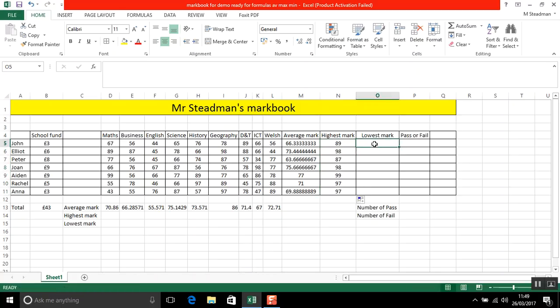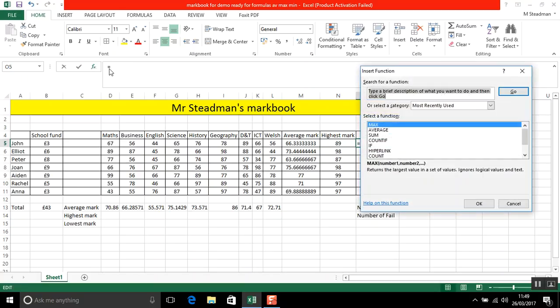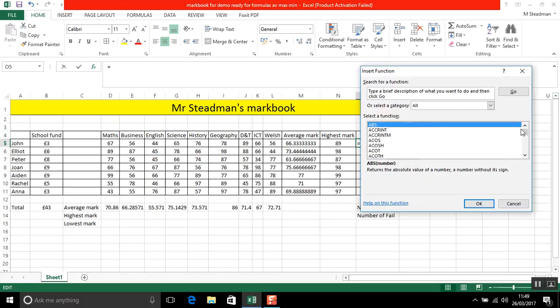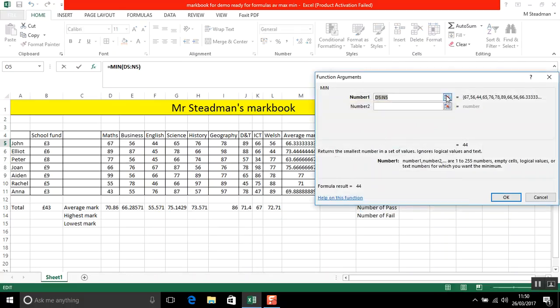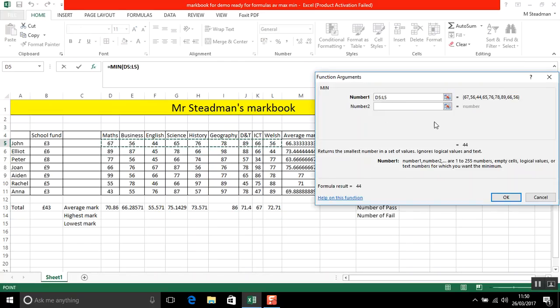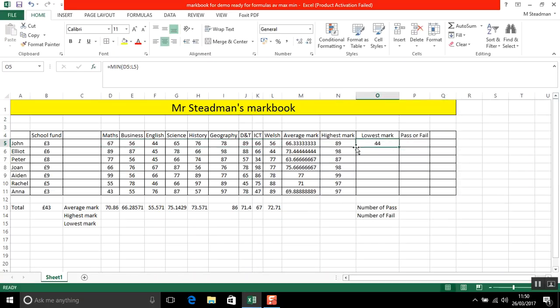Lowest mark is min. The function min, and it's not there, so let's, well, I can actually click here, min. There it is. And select the data I want to use and press enter. It'll give us the smallest number, which in this case is 44. Check 44 is the smallest number. Yes it is. Here we go. Copy that down, and we can do the same thing along the bottom here with max, min to work out the lowest marks. And let's do it quickly then.